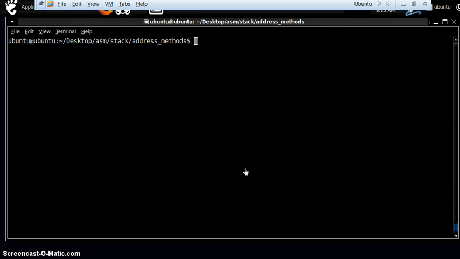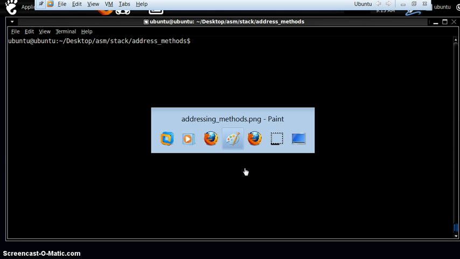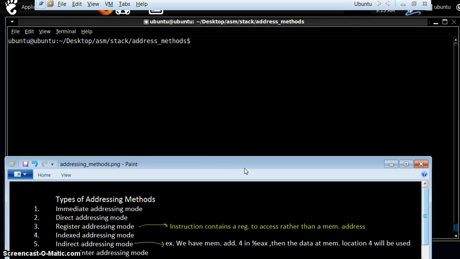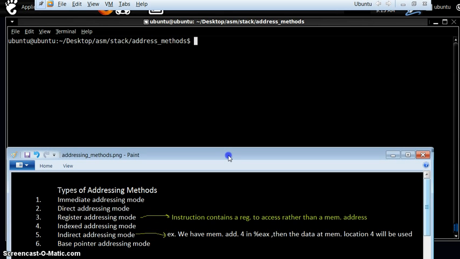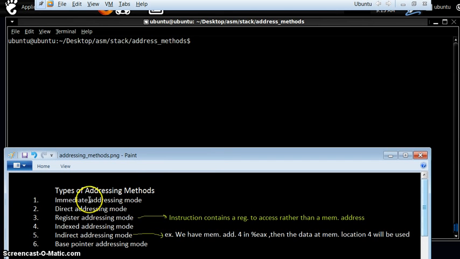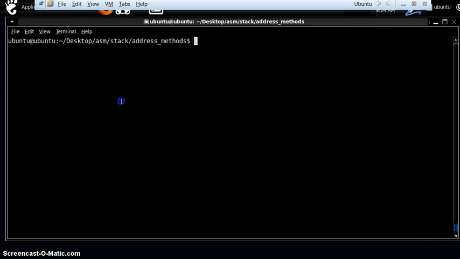So first let me show you what all the memory addressing methods are. Basically you have six types of addressing methods. First one is immediate addressing mode, second is direct addressing mode, then register addressing mode, indirect mode, and base pointer mode. So let's discuss in this program the two modes of addressing, immediate and direct.